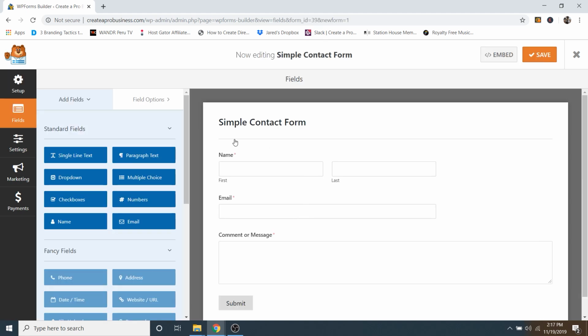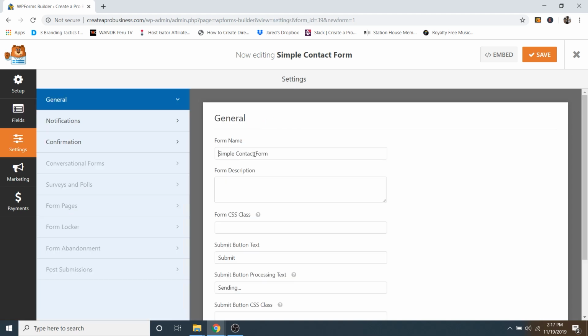And then here you can see we've got our name, email, and a message. And then you can change the name of this. So let's just click on this name right here. And we'll change it to business contact form, or whatever you want to name it. It could be your name contact form, whatever it is. And then let's just go back to fields.